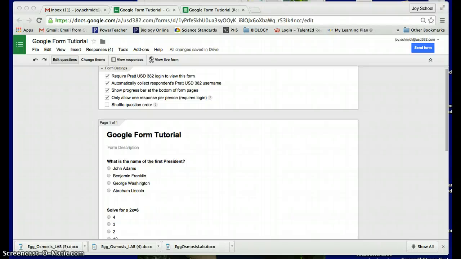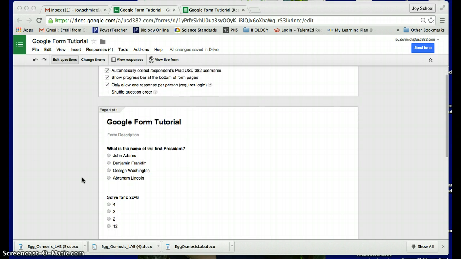This is a tutorial to show how to use Google Forms and to use Flubaroo to grade the assessment. So once you have your Google form created, and you can see I've used different types of questions here.